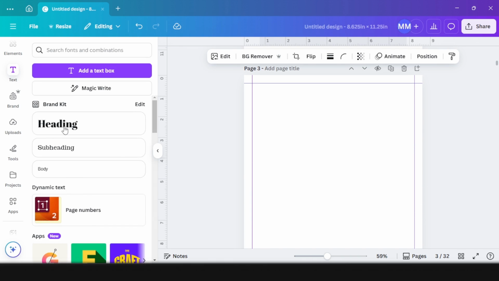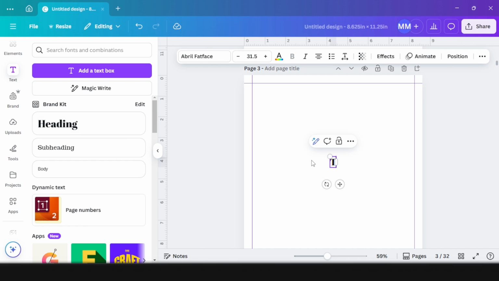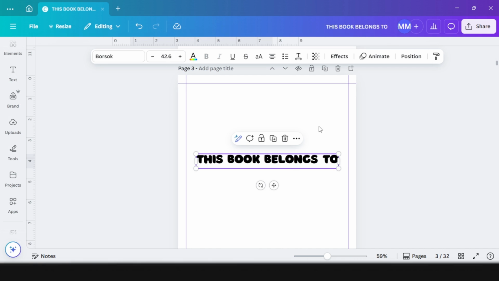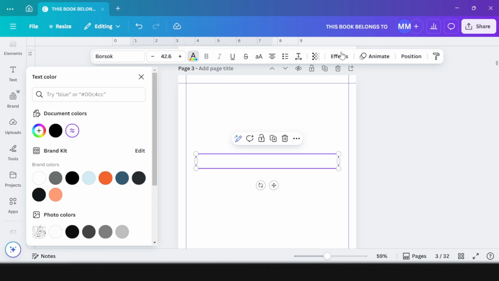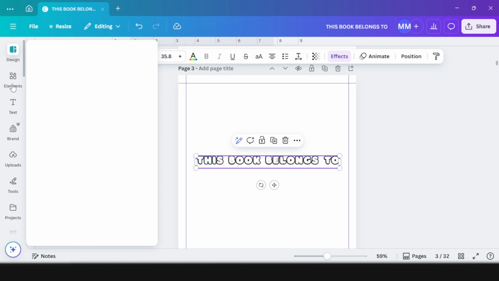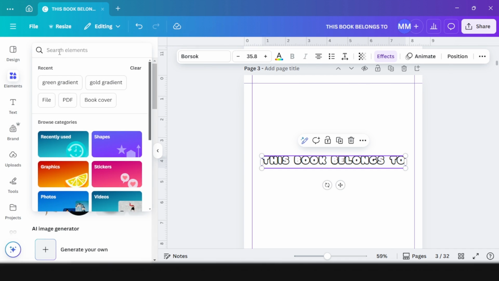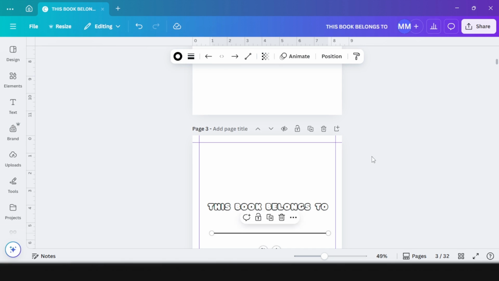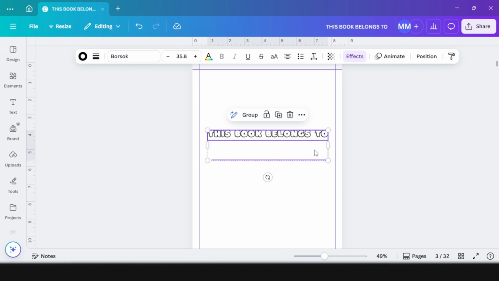We can add a text over here and say "This book belongs to." We can decide to change the fonts. Now what we can do is change this to white and add an outline effect since we are working with a coloring book. So we can increase the thickness as we choose. Again, we can then add a line below. So we can type "line" and add this here, and of course draw it all the way to make it long. You want to make sure it's as centralized as possible.